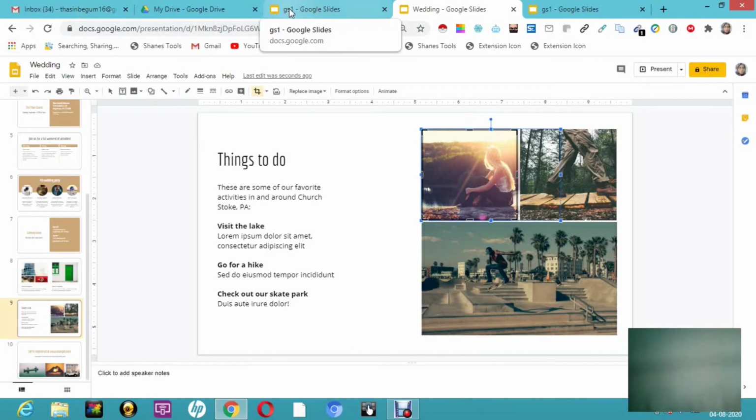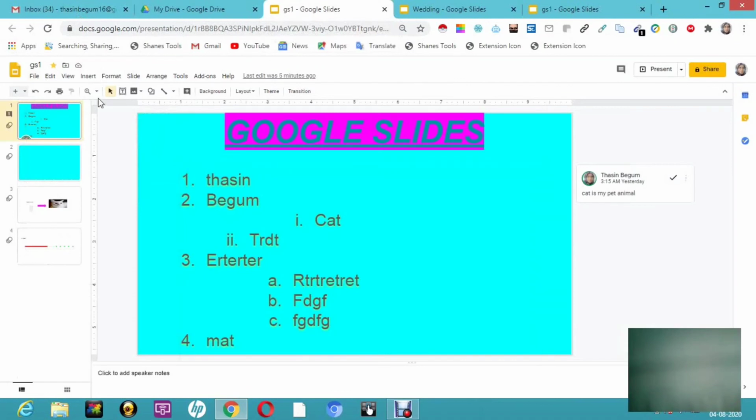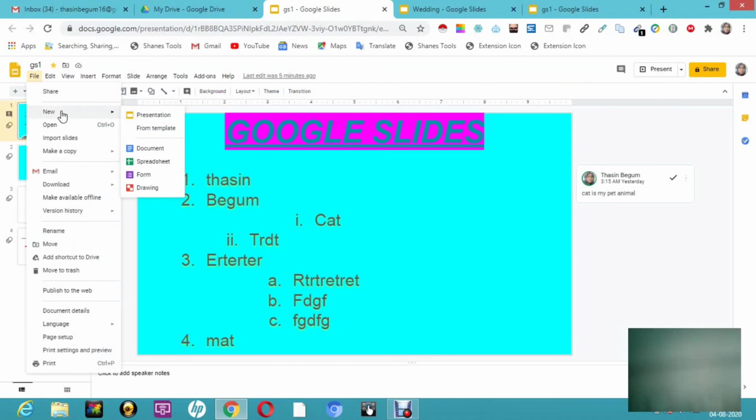So this is all about themes actually, and even for cooking we have many themes like that. And the next point is, if you want to use Google Docs, spreadsheets or forms, or if you want to go into drawing, you can do that. And if you want to open the previous slides which we were working on, you can just press Ctrl+O, and you can see all the slides which have been saved in your drive.